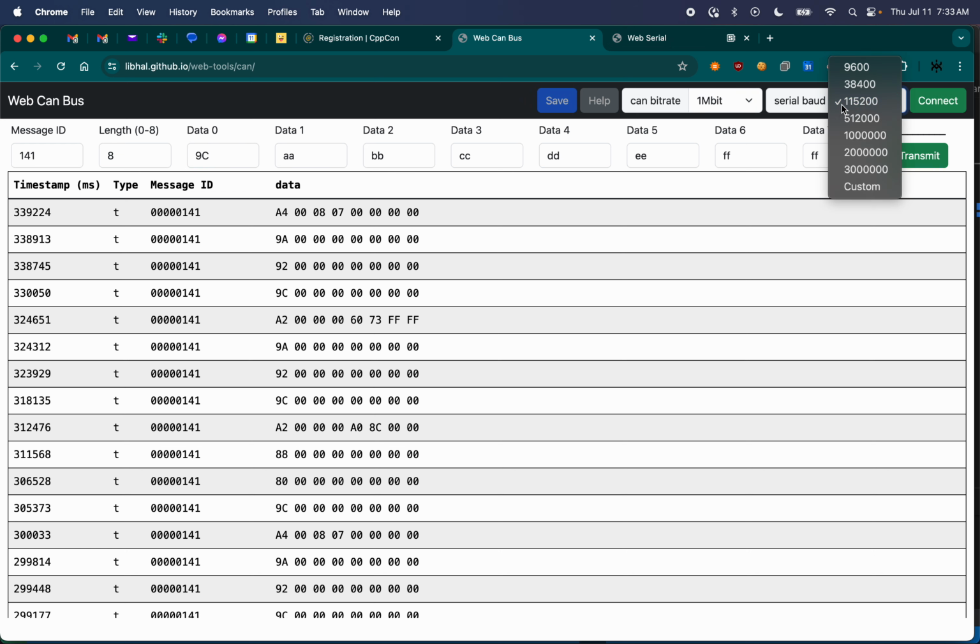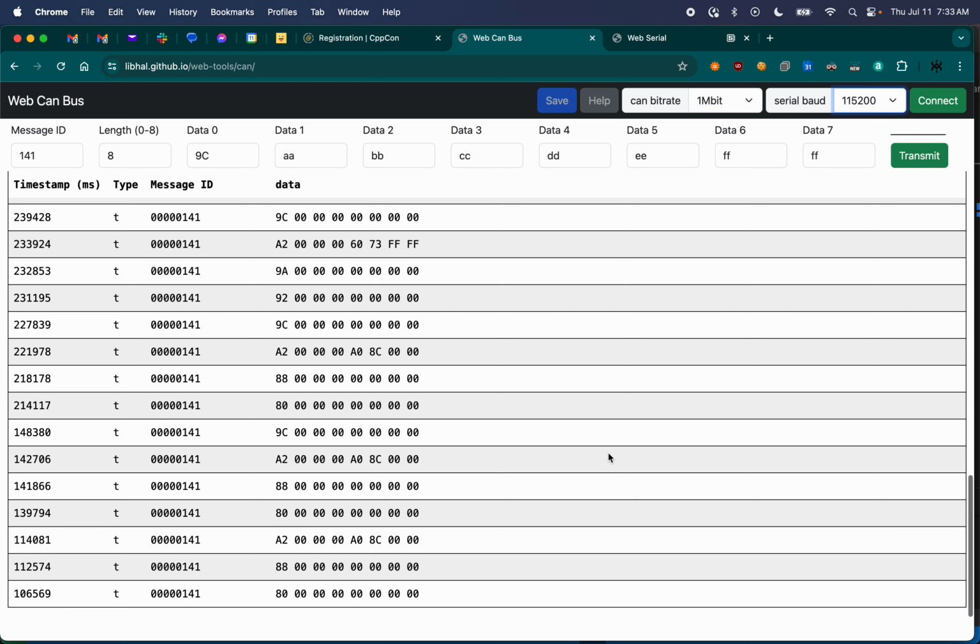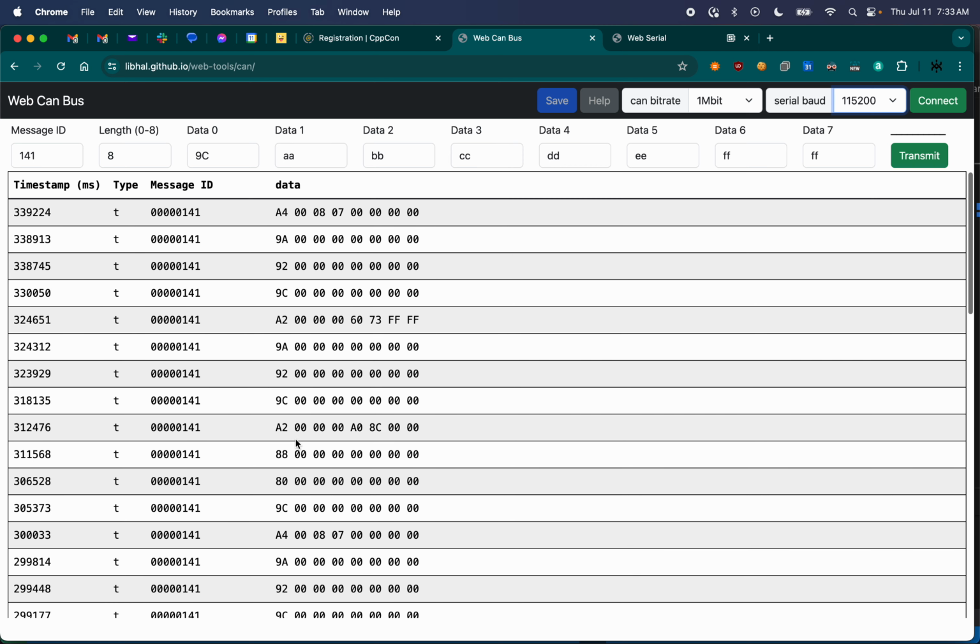These become available. The defaults will be 1 megabit for CAN bitrate, and then 152,000 baud rate for serial. And yeah, oh, also this little thing stays with you, so you can see what your typed messages, that kind of stuff, are all doing. And yeah, that's pretty much it.